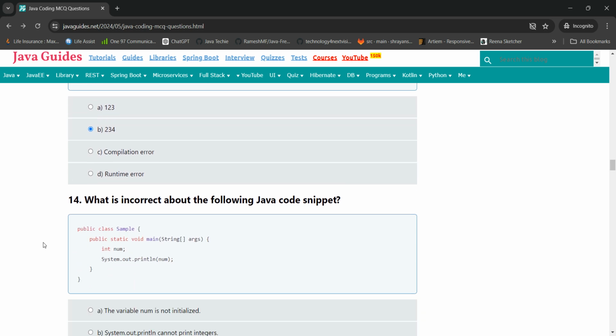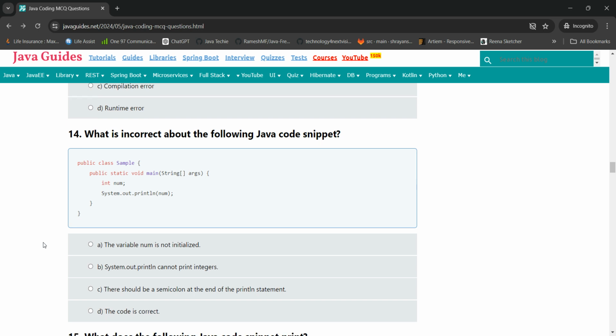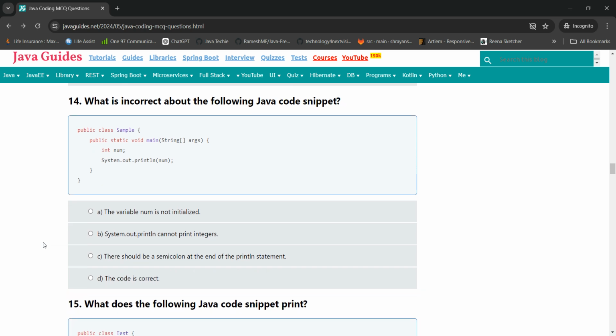What will be incorrect about the following Java code snippet? So we have a main method, inside the number. Now we are doing SOP of number. So what will be the output? The variable number is not initialized. System.out.println cannot print integer. Incorrect. There should be a semicolon at the end of the print statement. This code is correct. I think variable number is not yet initialized, so this will be the correct answer.